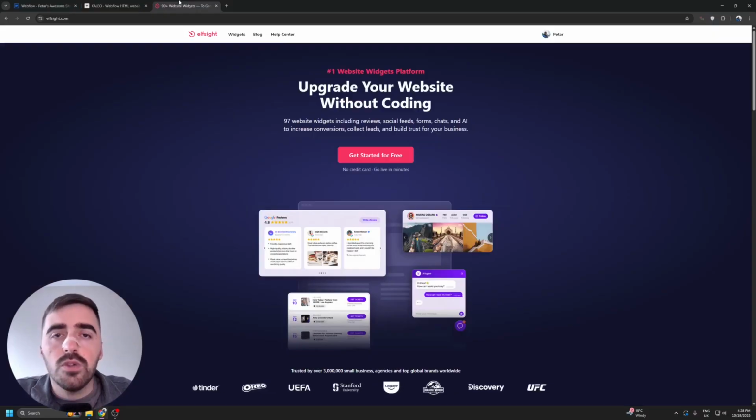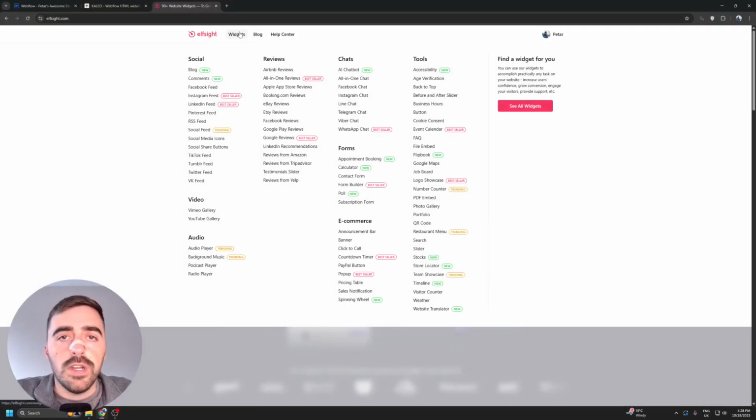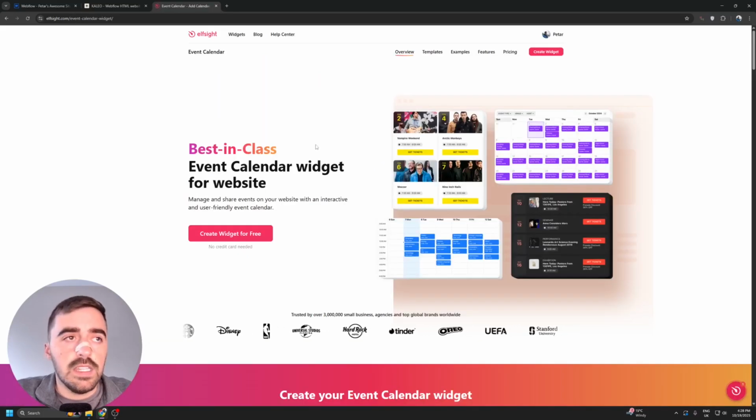From here, I want you to go to the top of the page, which is where you will find this widget button. Simply hover over it, and then you see this massive list of widgets that you can choose from. I want you to focus on the tools section right here, and if you go down a bit, you'll see event calendar right here. Click on that, and then you'll be taken to the event calendar widget page.